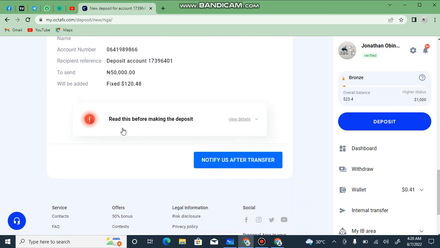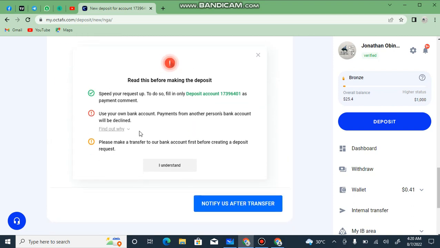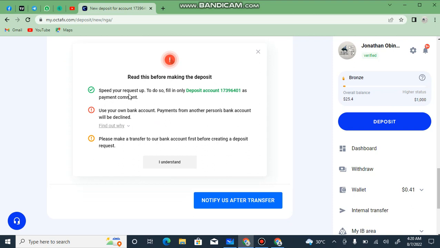So once you get there, this is a very important part, please pay attention. So let me show you. You see, to speed up your request, fill in the account you deposit from with your account number. This has the payment comment. Please use your own account. Don't use someone's account, because if you use someone's account, they're going to decline the payment and send you back your money. So please use your own personal account that has your name.